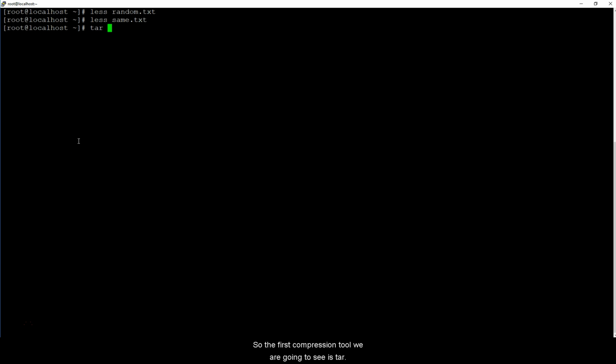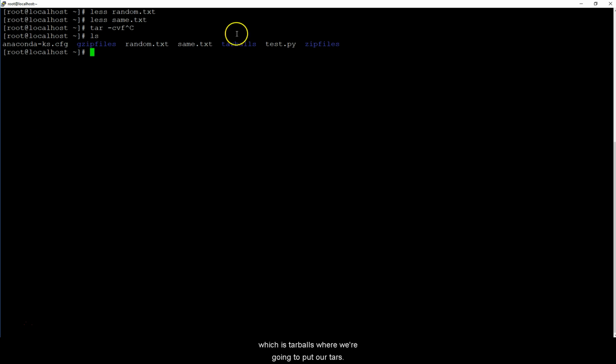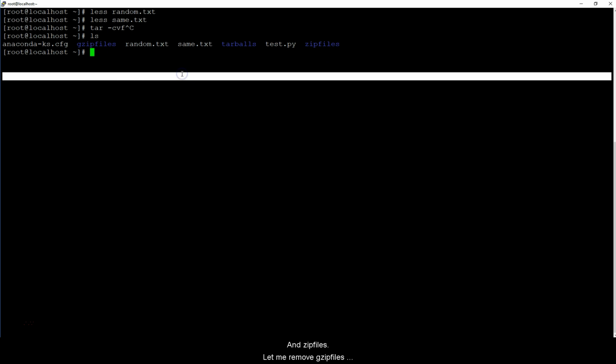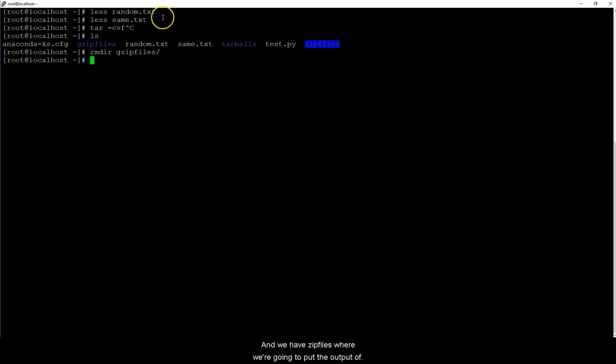So the first compressing tool we are going to see is tar. With tar, we need to remember these options: C, V, and F. C is for create, V for verbose, F for file. Now I have three directories over here: tarballs, where we are going to put the output of tar, and zip files. Let me remove gzip files because we don't need those. And we have zip files where we are going to put the output of our gunzip and bzip.